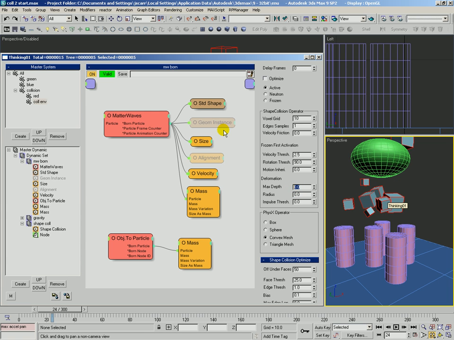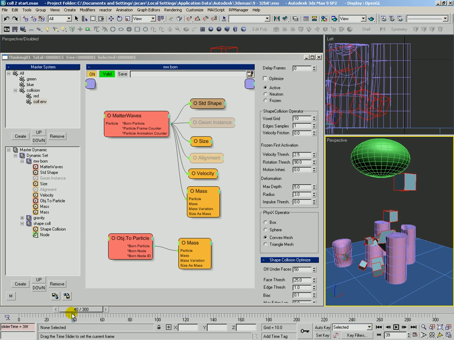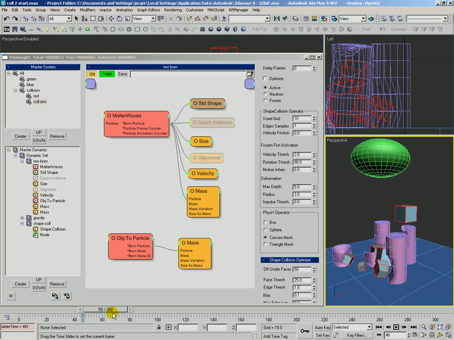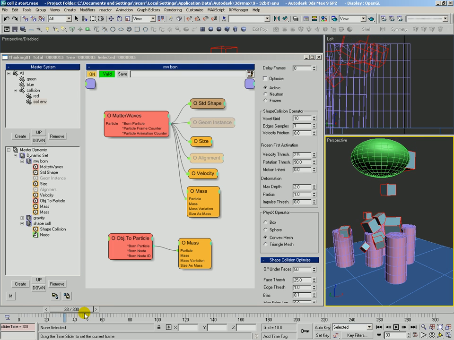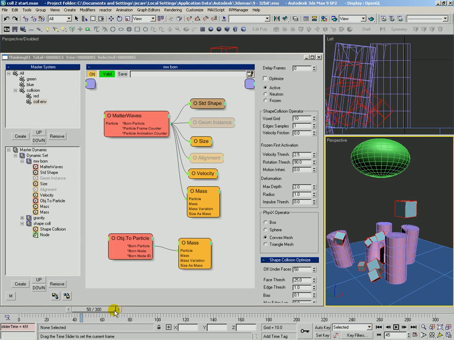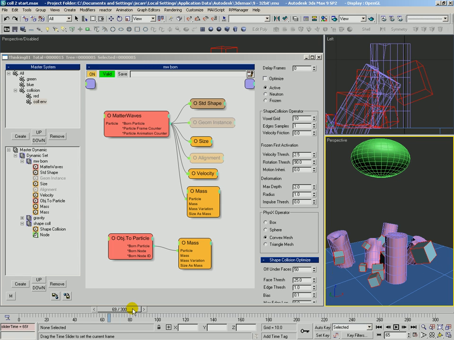Let's go ahead and set our maximum depth to, say, 5 and radius of 3. And let's go ahead and see what we get. Yeah, they really get crushed pretty fast. Let's do this also. Let's say maybe our maximum depth and radius of 1. So a little bit more controlled.